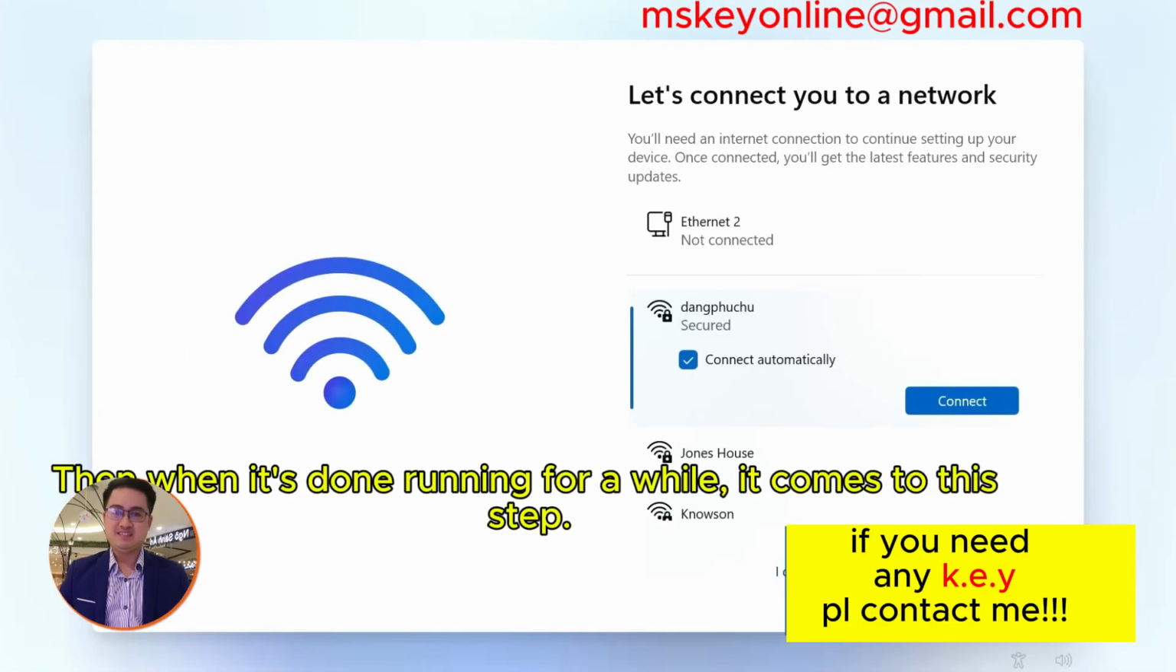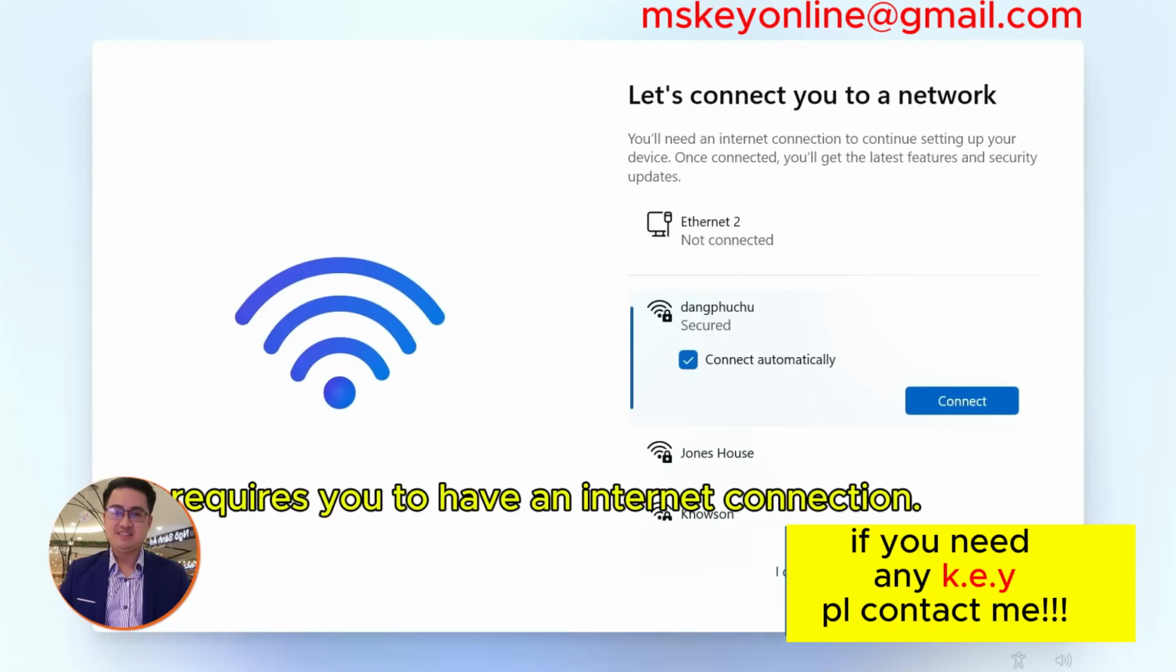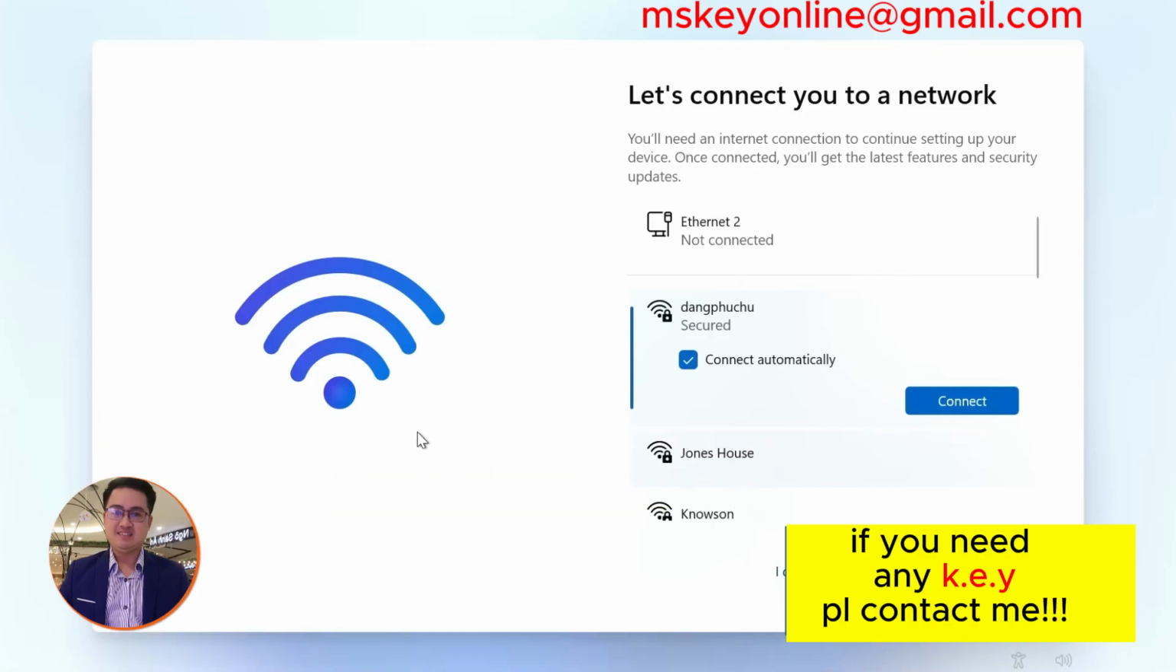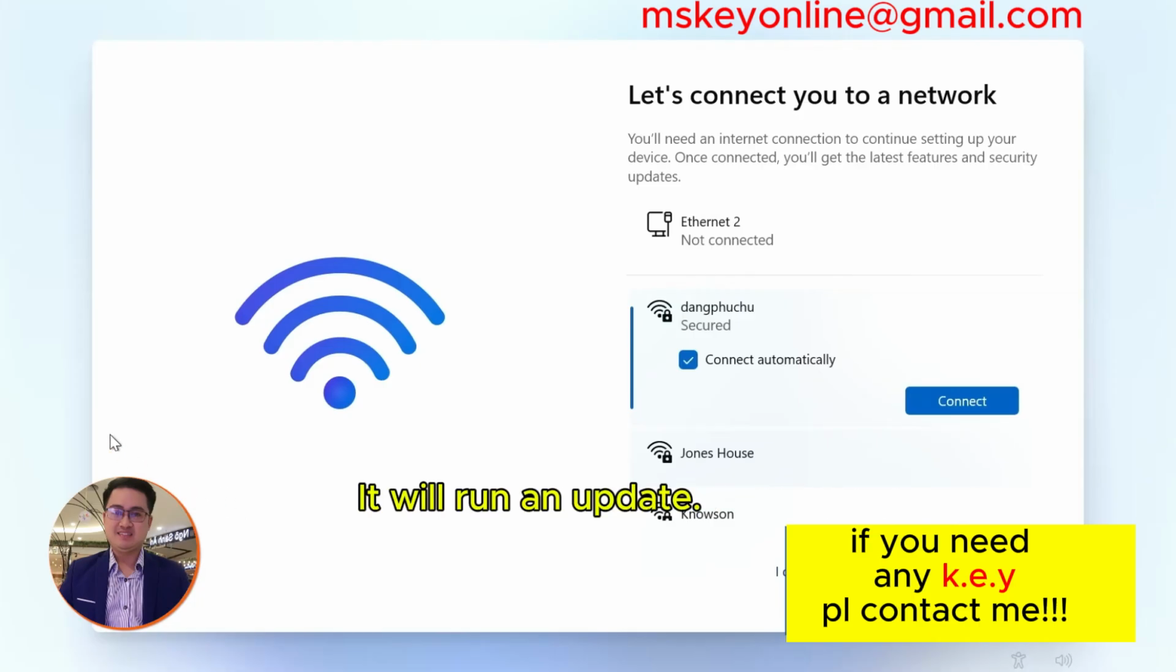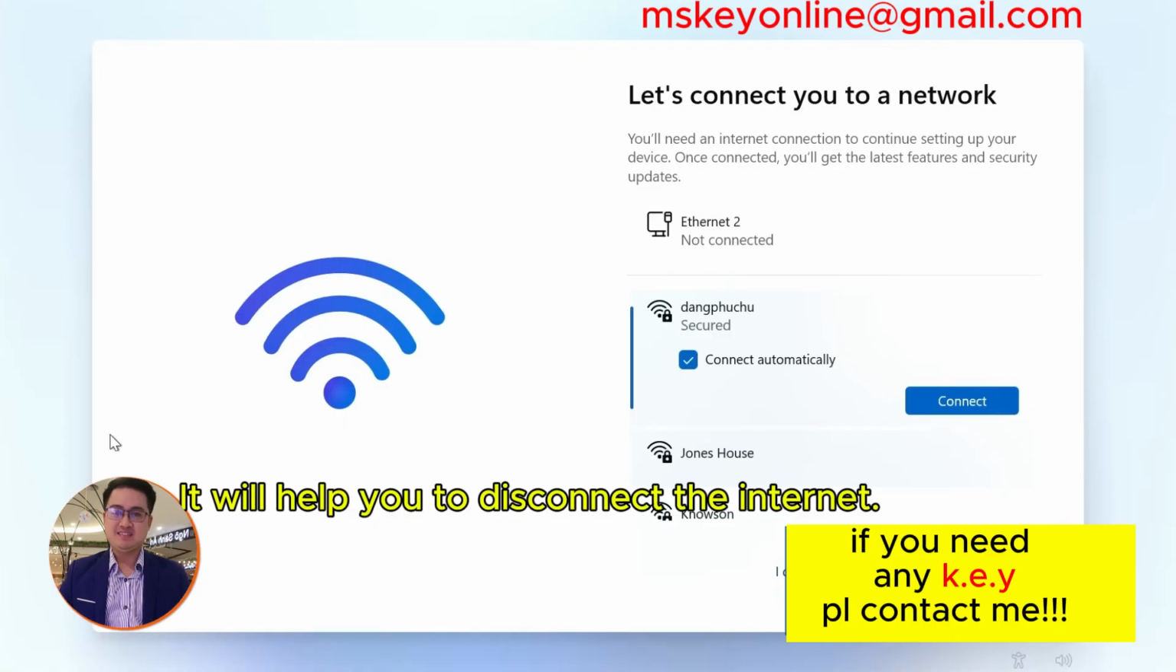Then when it's done running for a while, it comes to this step. It requires you to have an internet connection. As you know, when you connect to the internet, it will run an update. And then it runs around. It takes a lot of time when installing Windows with a USB. It will help you to disconnect the internet.